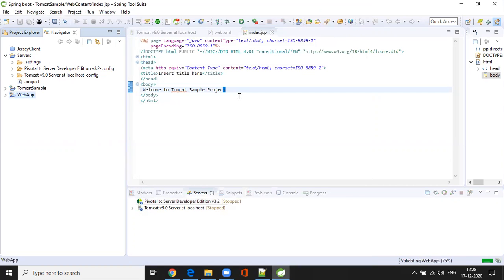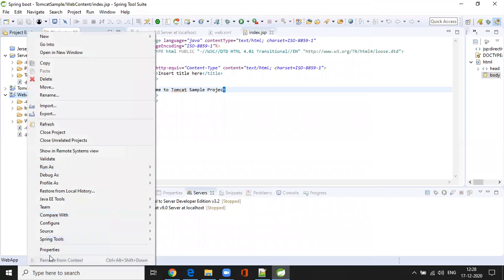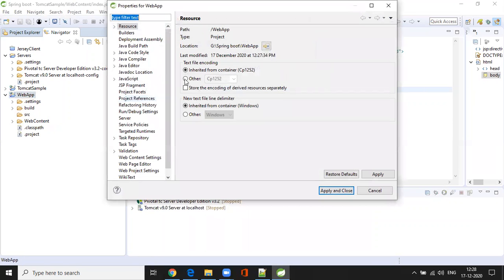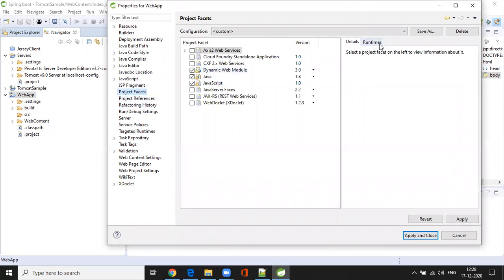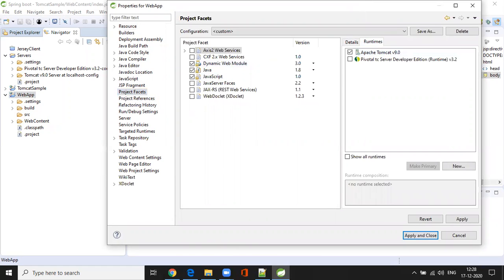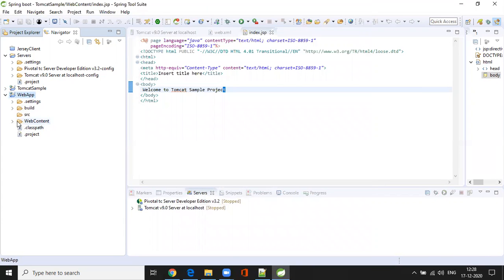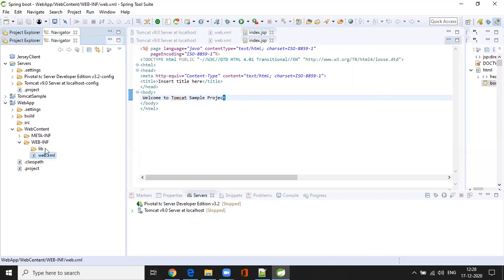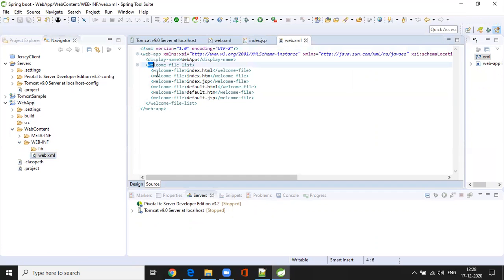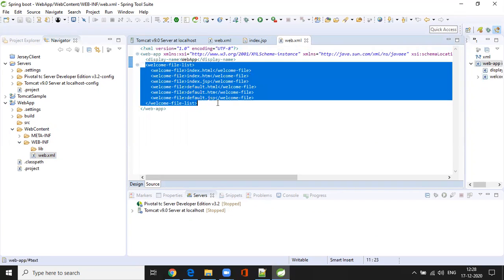It is asking you to install the dynamic web facet. So immediately after creating the project, you can right click, properties, add project facets, dynamic, target runtime, Apache, click apply and close. Now we can see the web.xml file, what content is there. See the welcome file list. Immediately on starting the application, these files will be loaded by default in the home page.